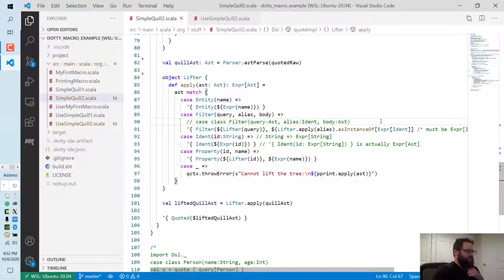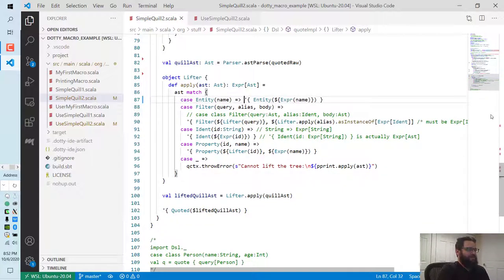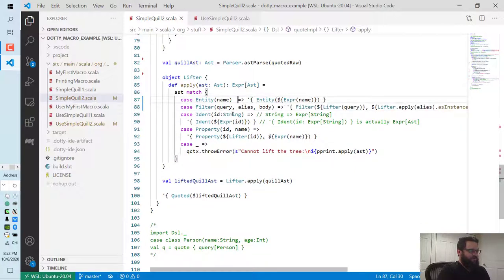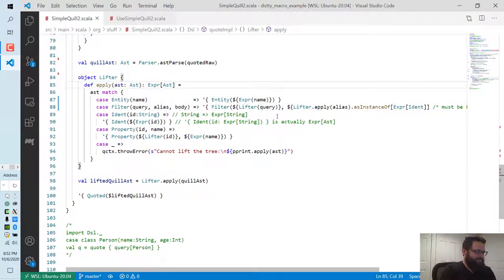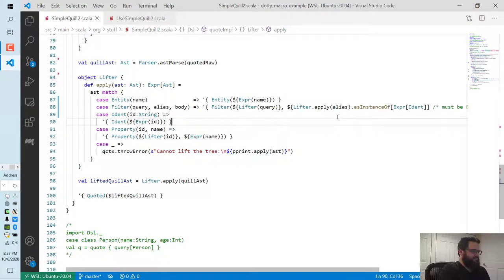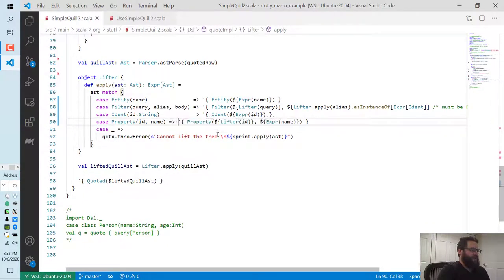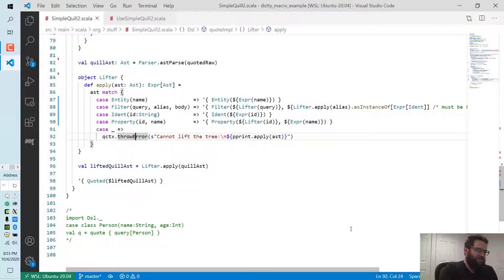And it's actually pretty darn repetitive. The idea is, okay, if it's this, then return this, right? If it's an entity, then return the code that represents the fact that it's an entity. If it's something that's filtered, return the code that represents it's a filtered block. If it's an identifier, return the code that represents the fact that it's an identifier. It's a property, return the code that represents its property, right? Whatever's quoted is actual code. And if it's something else, throw an error, boom, sorry, no can do, right?